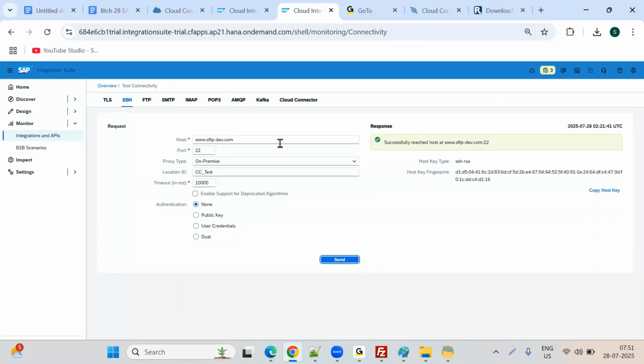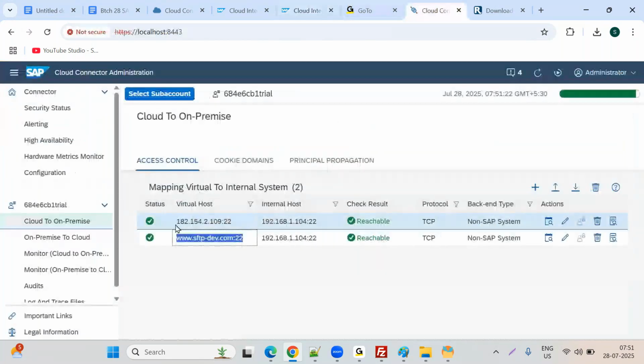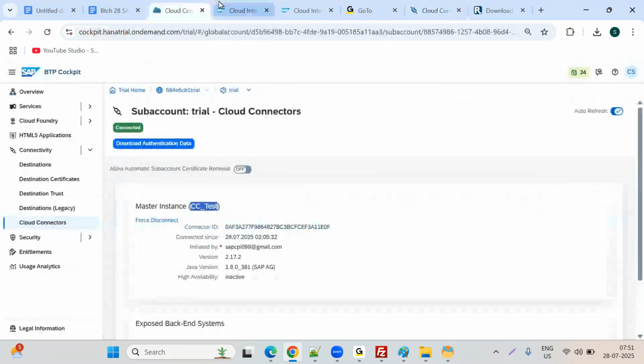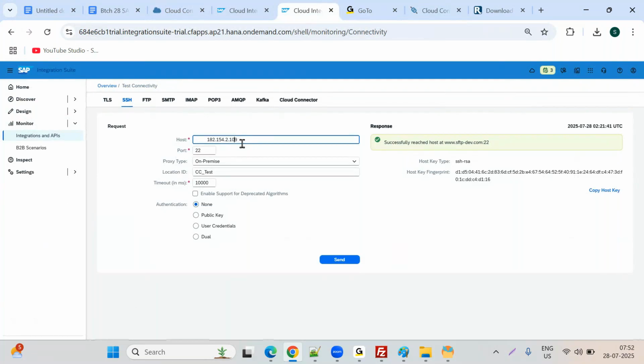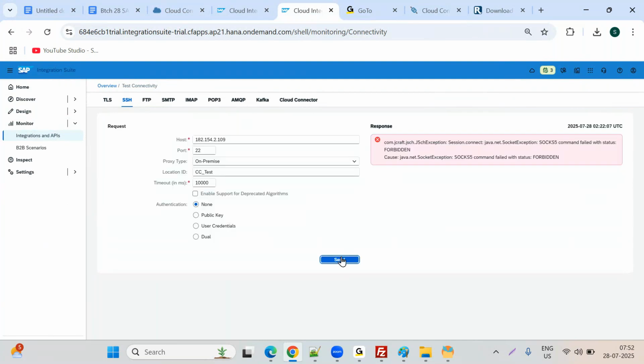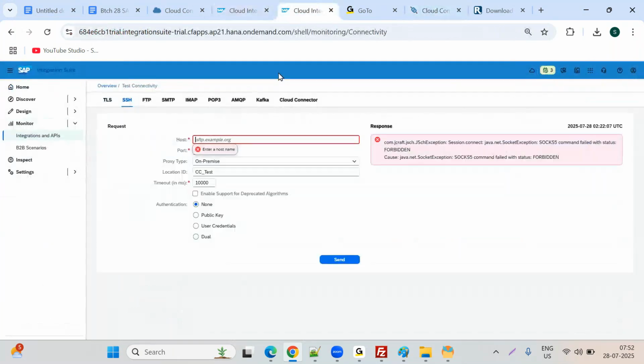Oh, what happened to this? Now it has worked. Okay, so maybe it's an issue with this host. Let's try this again. It will accept this IP address as well. Okay, so maybe something is going on there. Anyway, just use this host name. Maybe it shows some issue. It should work for this as well, but I'm not sure why it is throwing an error. But it is working.